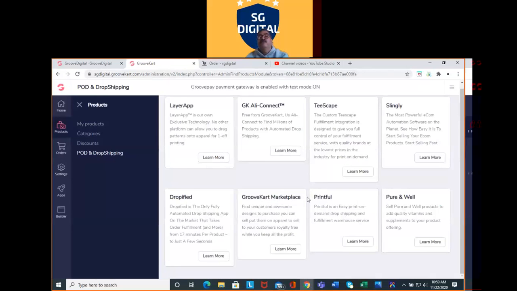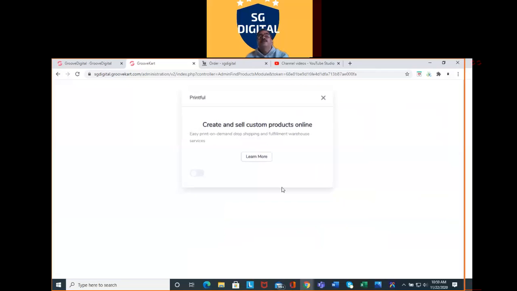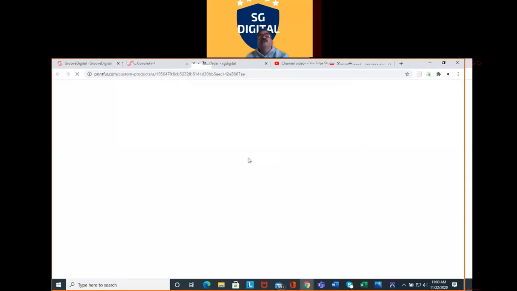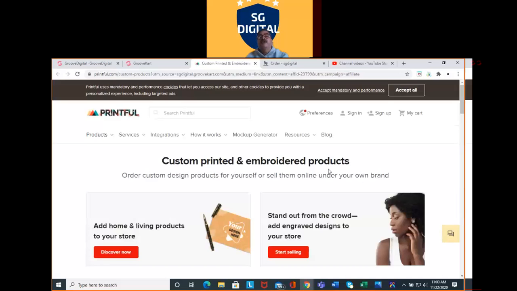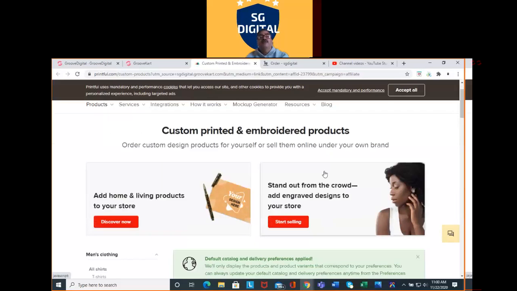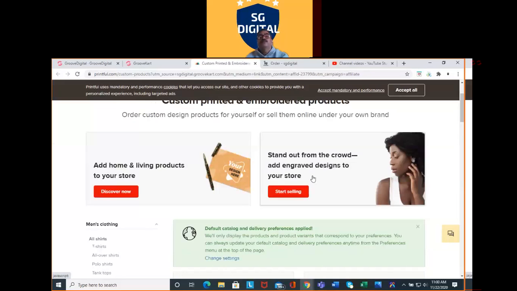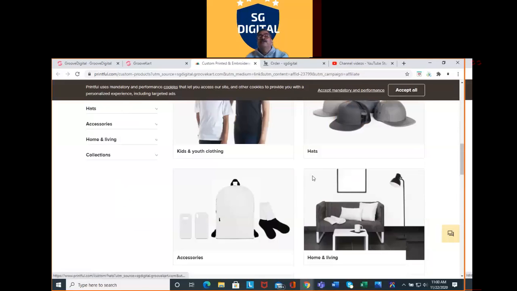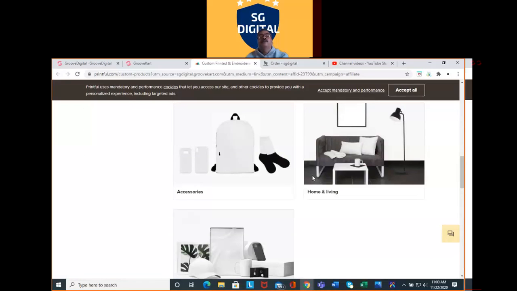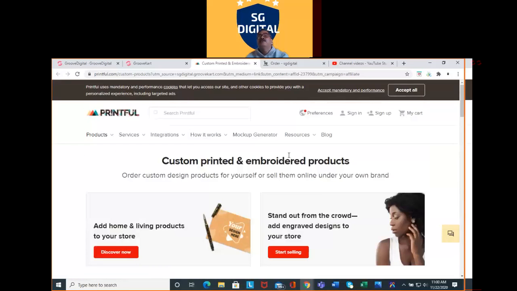Now Printful is another app: print on demand, drop shipping and fulfillment warehouse service. So you can create and sell your custom products online. So Printful, how to print your own designs. These are the Printful printed and embroidered products. Add home and living products to your store. This is a full site, you can go to this site and find out about this.